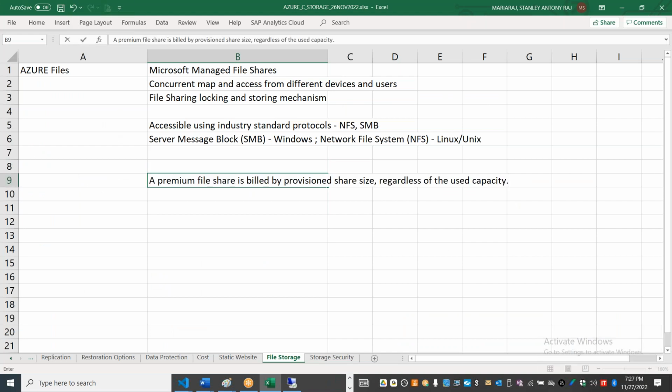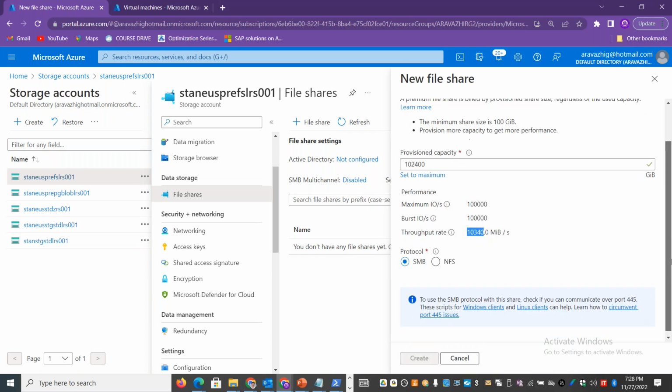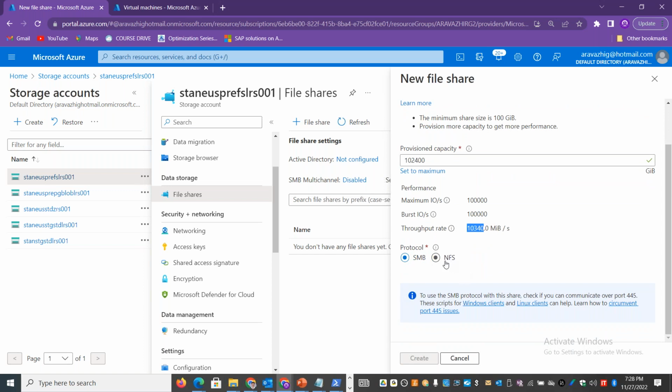If you create a premium file share, you get very high bandwidth. See, 100 IOPS against 4000 IOPS here. And if I provision the capacity set to maximum, you get up to 1 lakh IOPS, which is very huge, and you are going to have very good performance and very good throughput also. This is unimaginable. Okay, so 10,340 MiBps compared to 60 MiBps in transaction optimized. And if you want to access it from Linux or Unix, you have to select NFS. If you want to access it from SMB, which is on the Windows machine, you can select the SMB option.